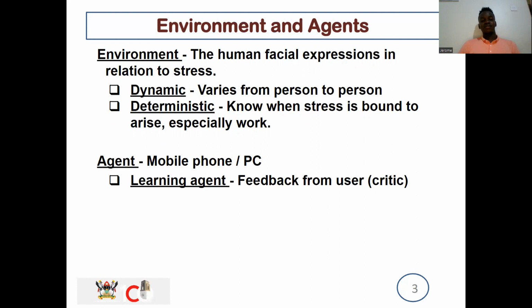And to enlighten us more on the environment, we know that the human face is dynamic. It's not the same for everyone. It varies from person to person. So that environment of the human facial expression is dynamic, and it's also deterministic. We can be able to predict, especially work-related stress. We can predict when the user is going to become stressed, especially when the user wants to accomplish things. I usually like using the example of programmers. Most of the time when we're working on deadlines, we want to finish the work and we end up getting stressed.